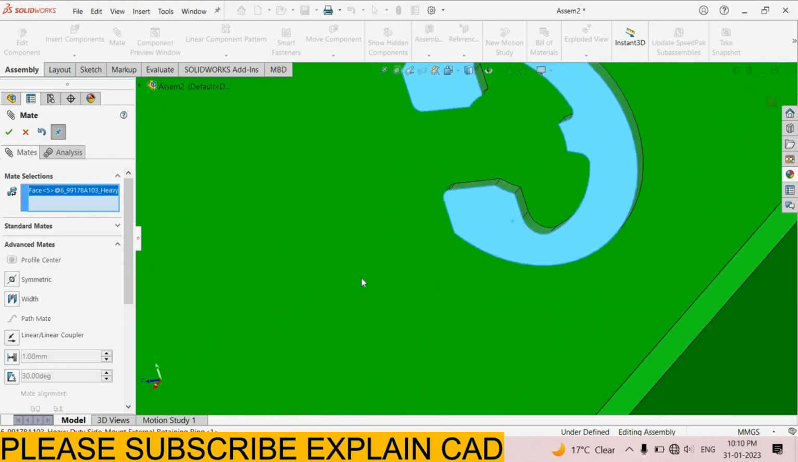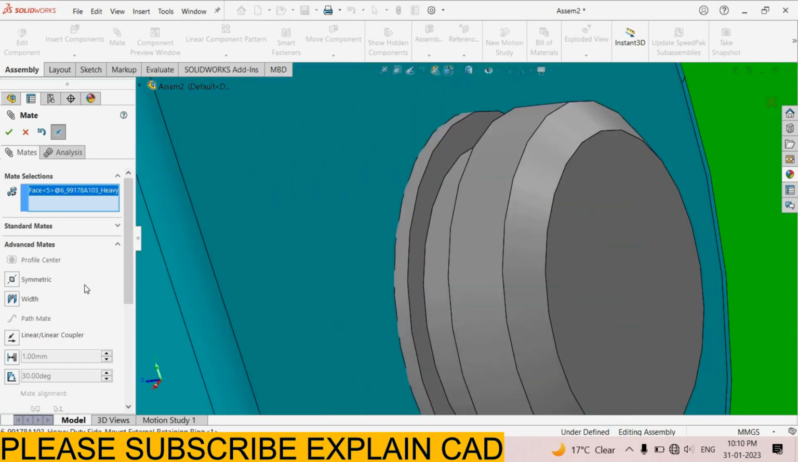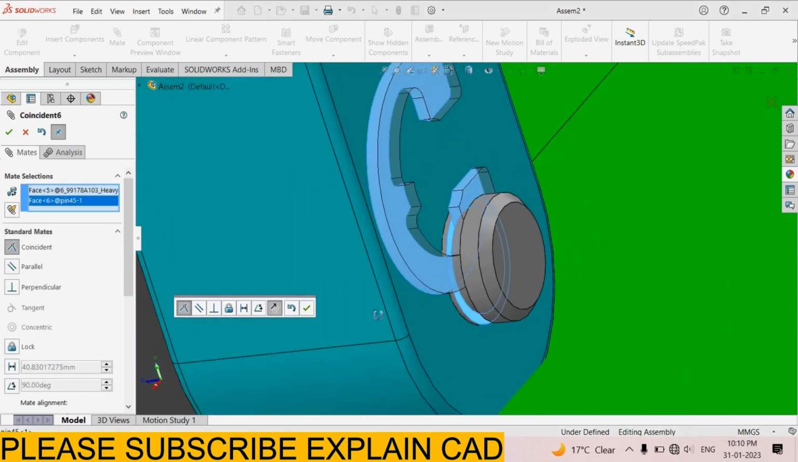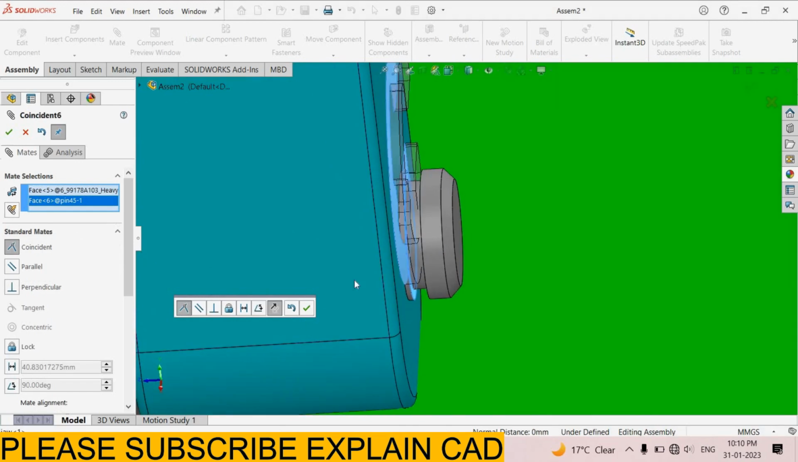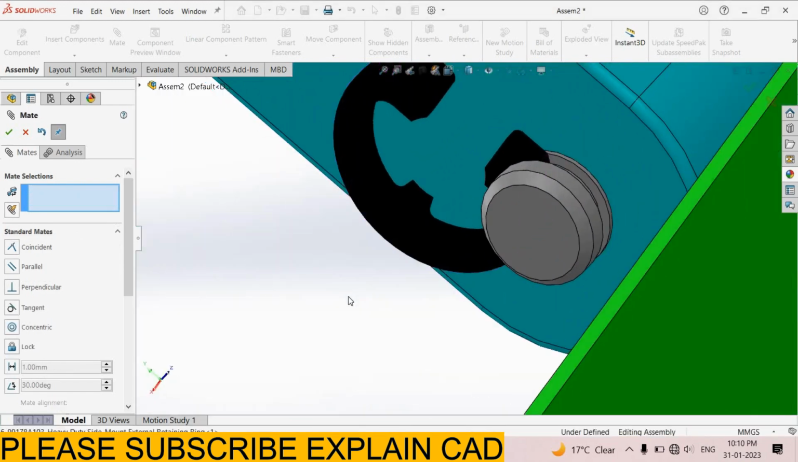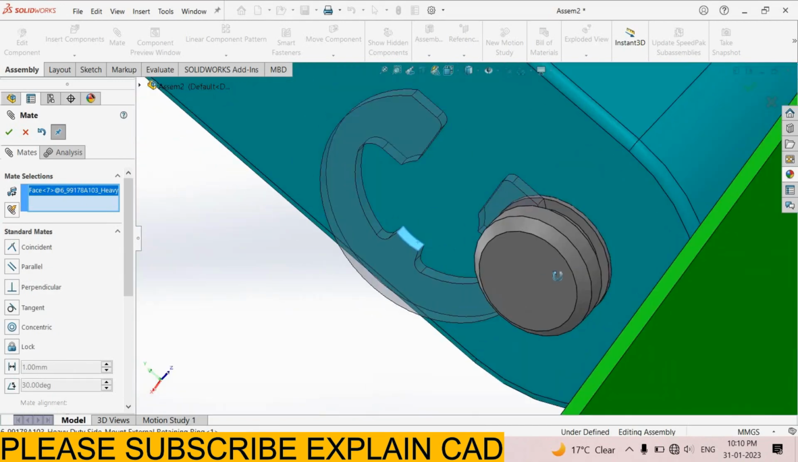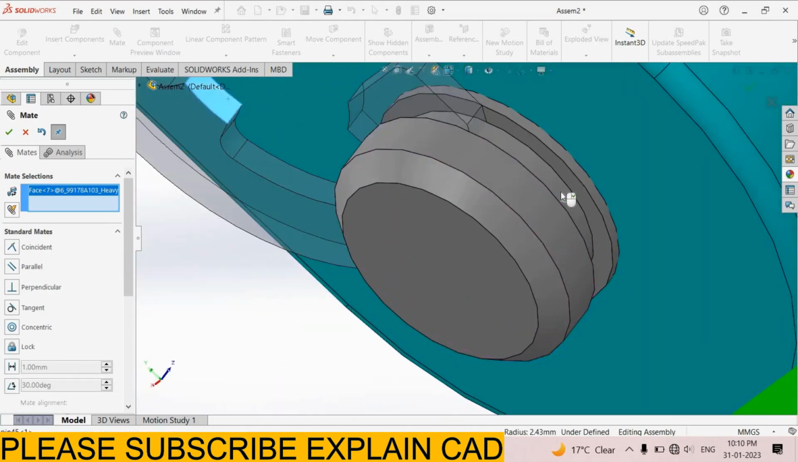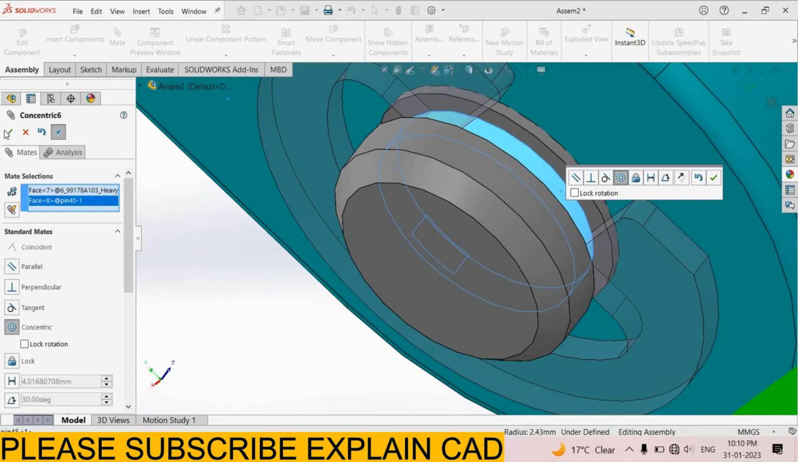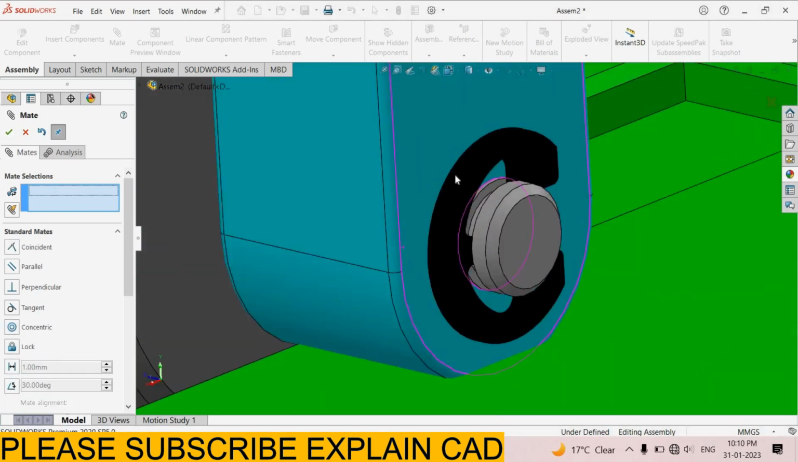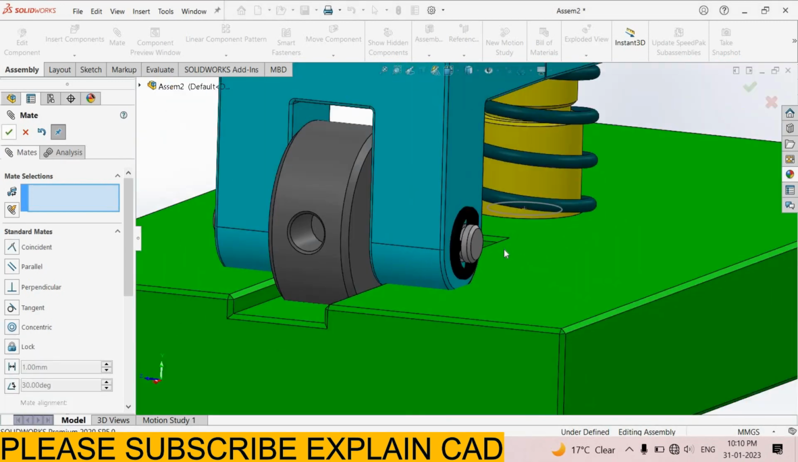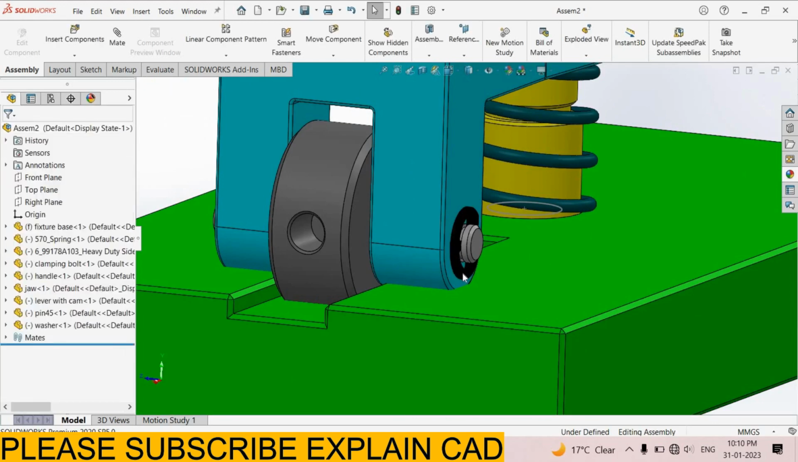Now select this face and this face. Select coincident. Select OK. Now select this face and this face. Concentric. Select OK. Select OK. Press and hold the control button, press left click, select this circlip and drag here. Now here are two circlips.